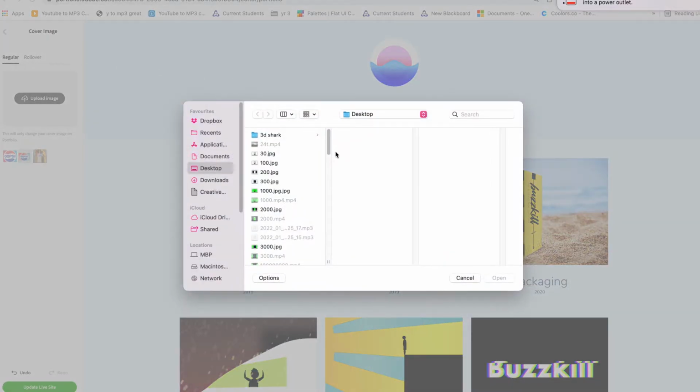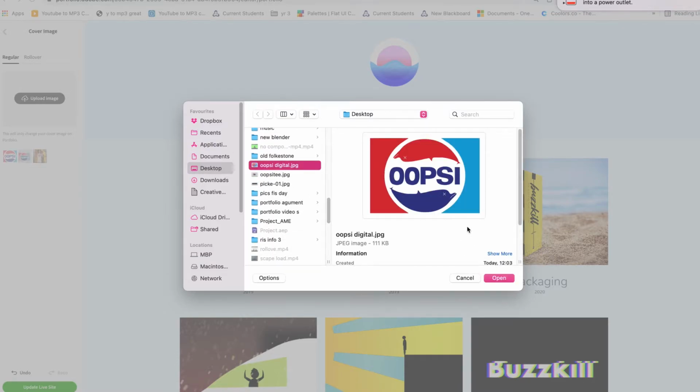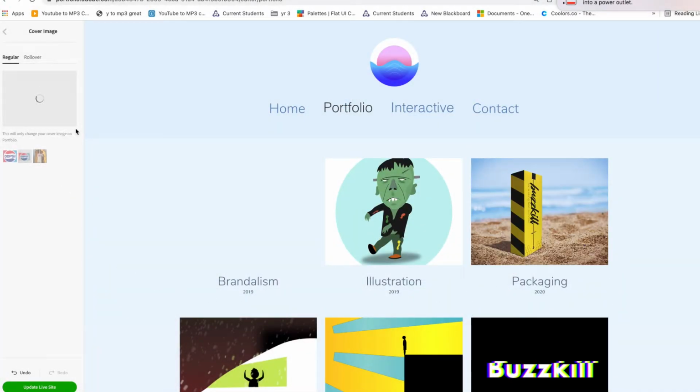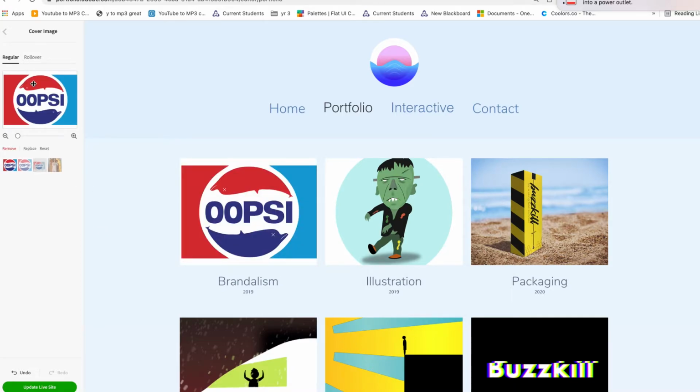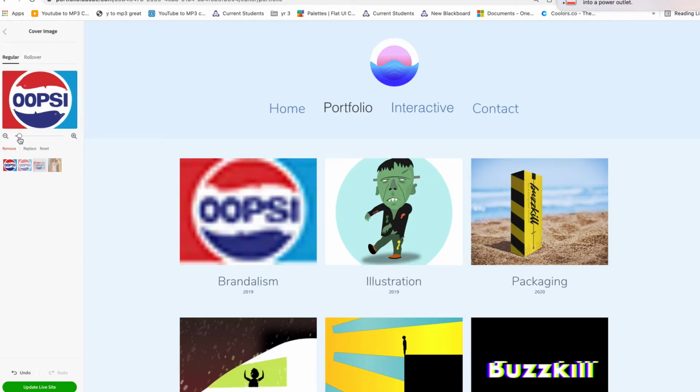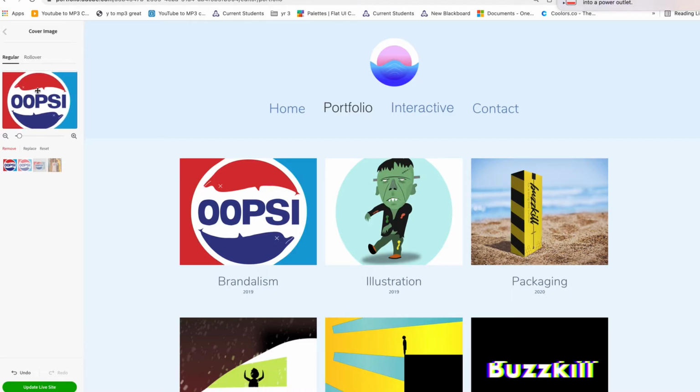So I'm going to upload my regular image. So, yep, that's my oopsie image. You can change the scale for how you want it to look. I'm happy with that, so rollover.